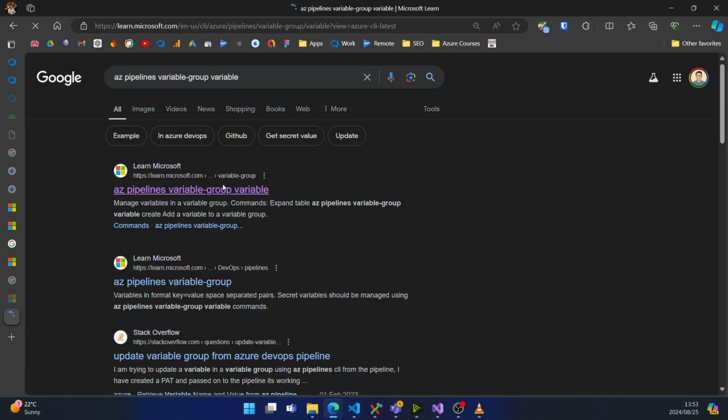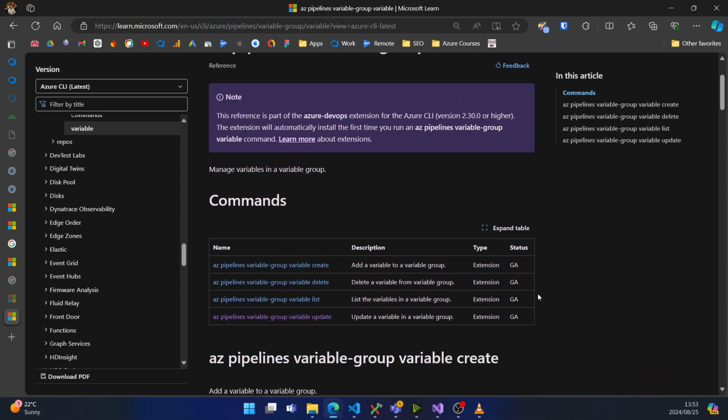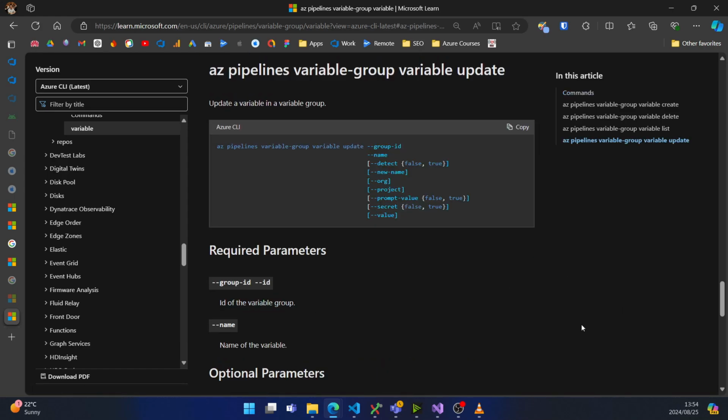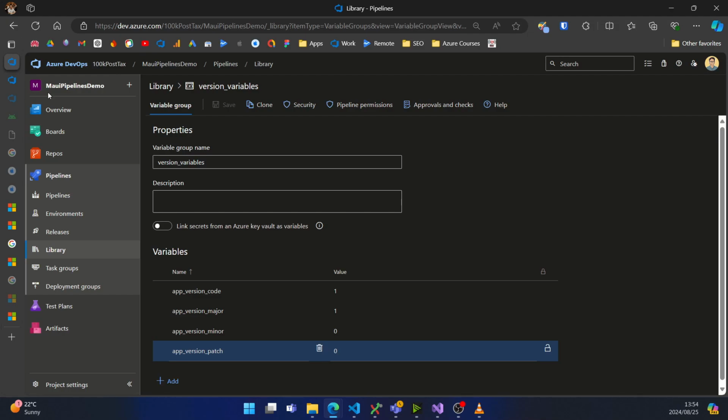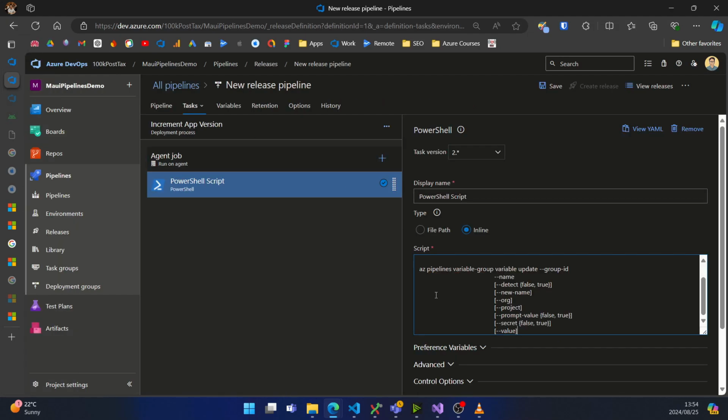And if you go into the Microsoft Docs, you'll see there's a bunch of different commands. So you can create variables in your library. You can delete variables in your library. You can list all the variables that are in your group, or you can perform an update on a variable. And that's obviously what we're interested in doing. So you can copy this and go back to your script and paste it in.